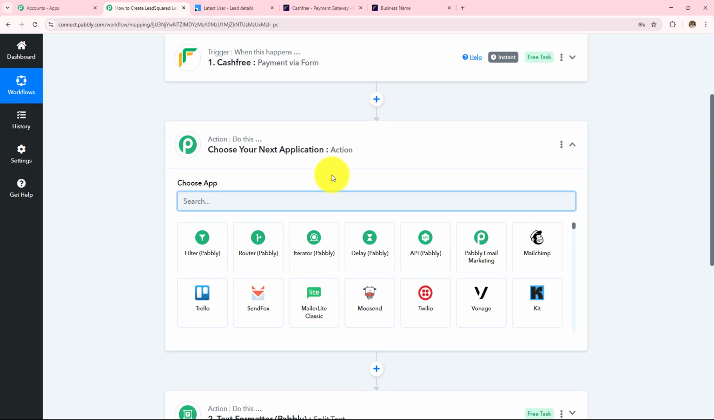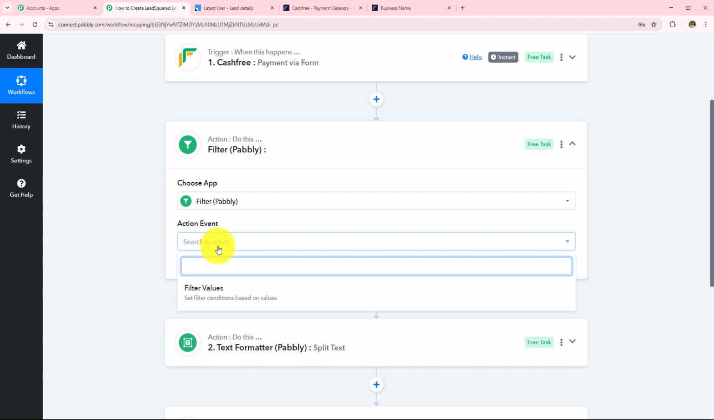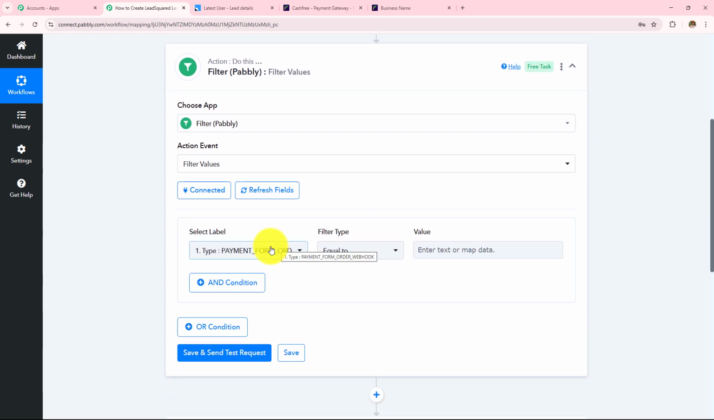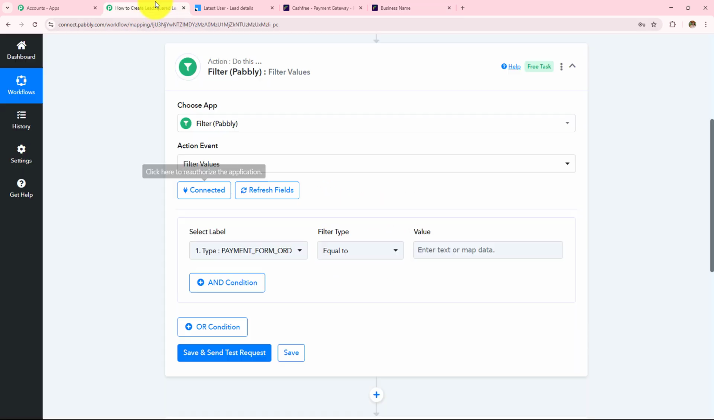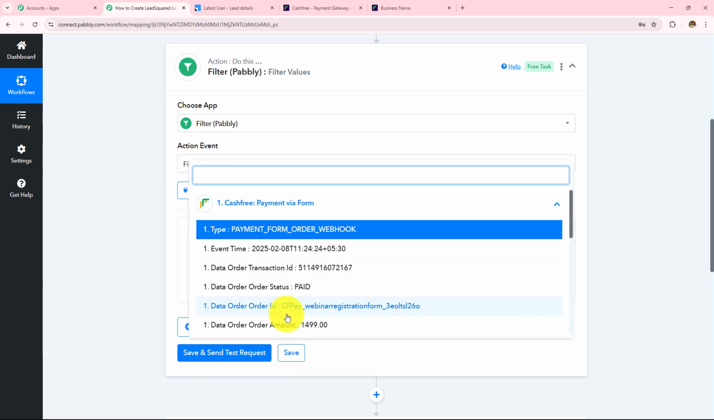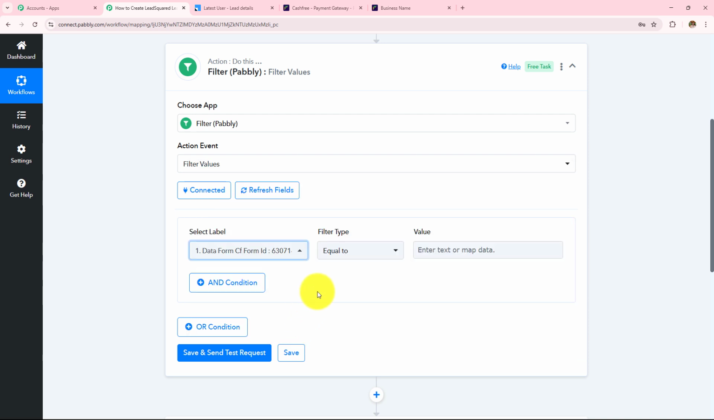For that, I'm going to click on the Add Action button and then click on Filter. And then in my action event, I'm going to take these filter values and then click on Connect. Now let's suppose that I want to get the response or the lead from this particular form only, for which I have made the payment. So here in this Select Label, I'm going to map the value that I have received in my Cashfree response. So I'm going to map the form ID. Here I have received the form ID, so I'll map that, and then the filter type will be Equal To.